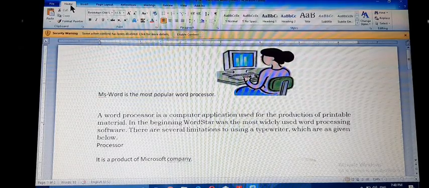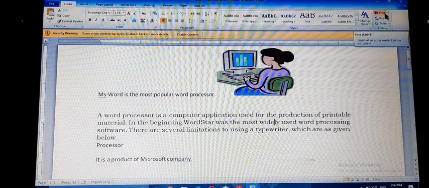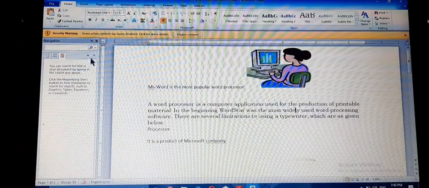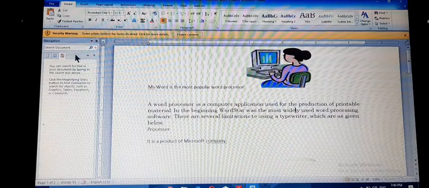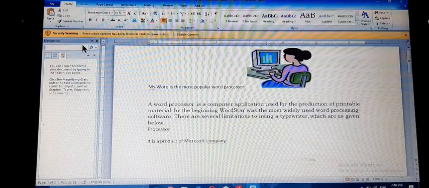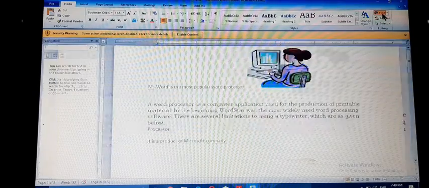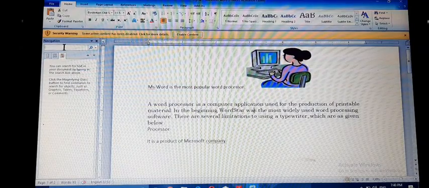First, go to the home tab, then go to the editing group. Here is the find option. Okay, click on the find option. Enter the word to be found.